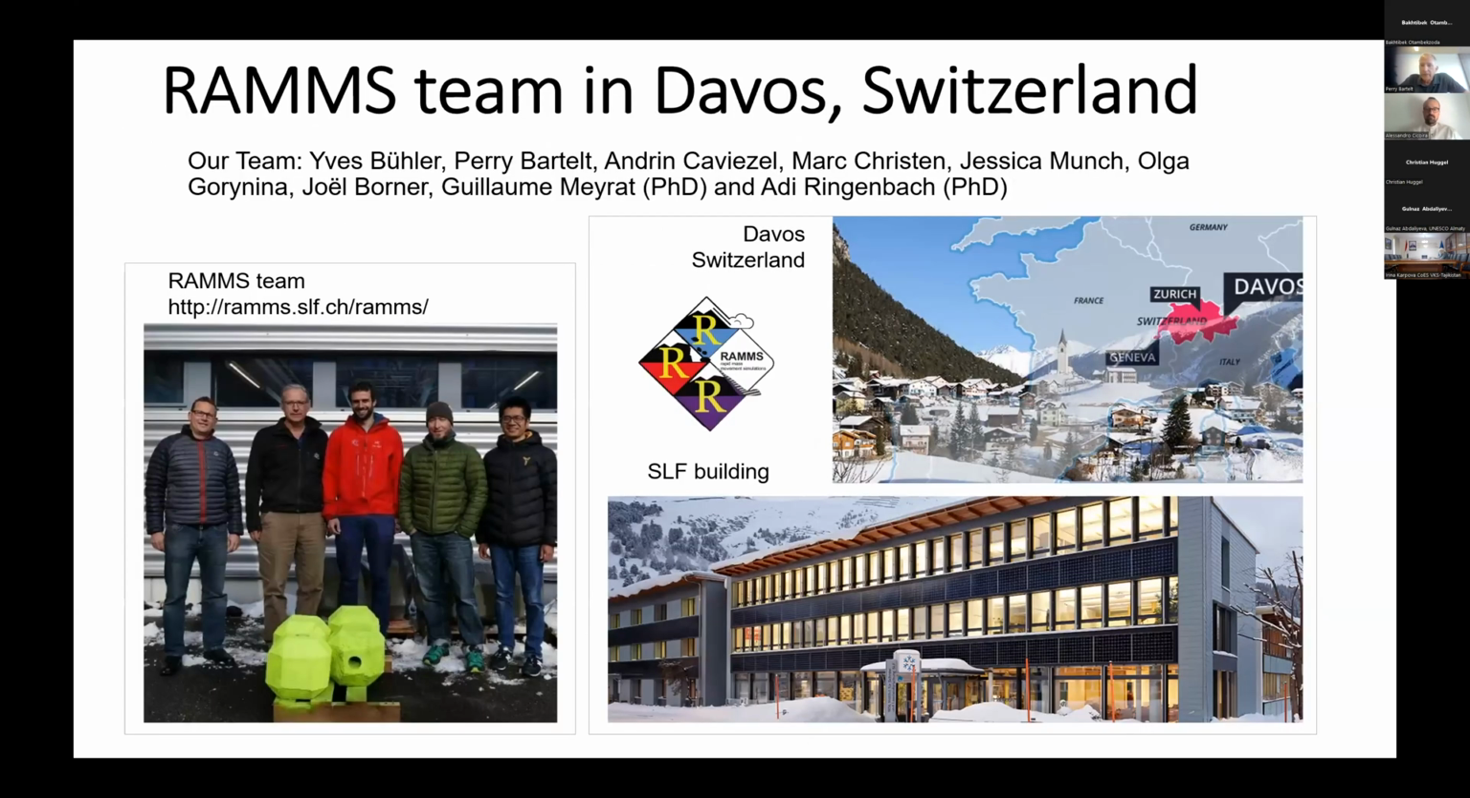RAMS, we're not based in Zurich. Today I'm in Zurich, it's very hot. I'm in the spring. The RAMS team is based in Davos, Switzerland. It has about 5 people. We're a collection of engineers, we're a collection of physicists, experimental physicists, geophysicists, and we all work together to produce one program. Just to show you where we're located and also what our institute looks like in the winter.